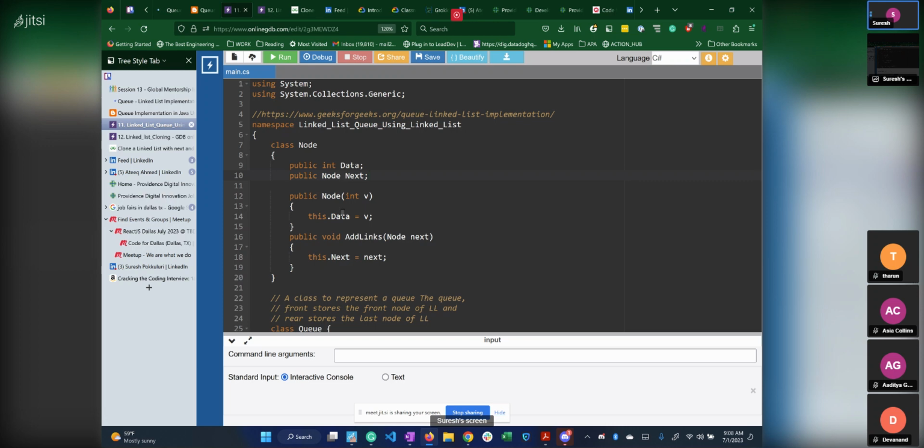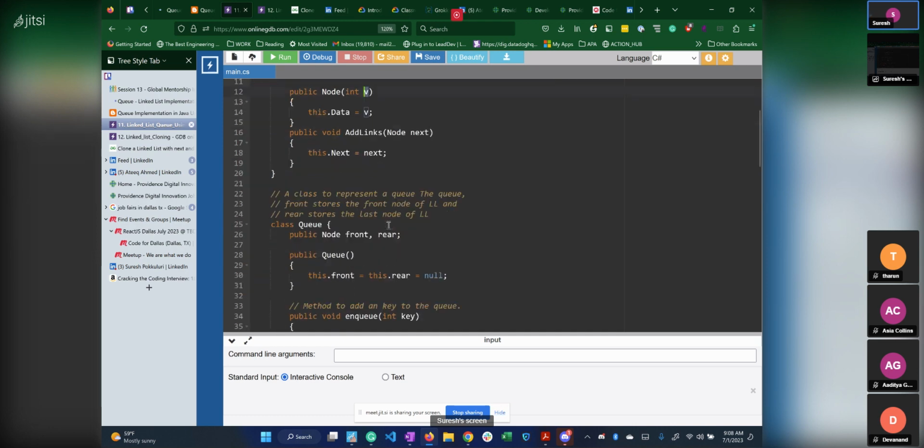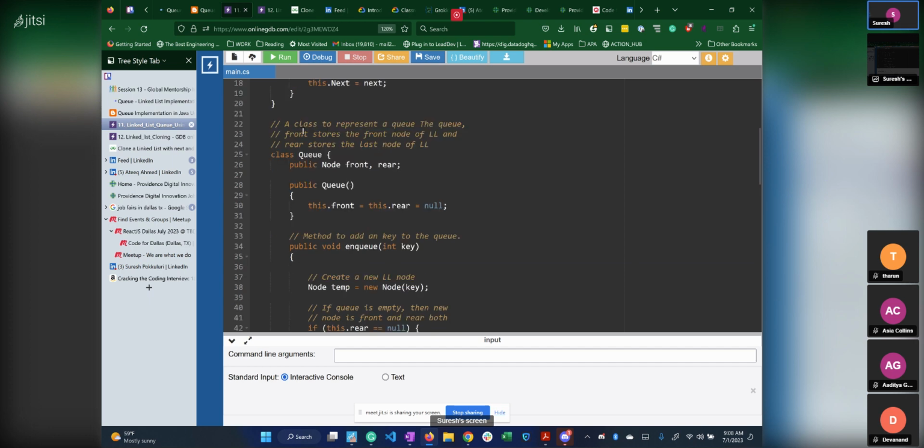Let's say I want to put 5, I want to put 4. We'll just pass that, and we will create a node with that data. And also if you are saying add link, let's say you are providing another node, I simply update the next pointer to that node. Okay, this is like linking two nodes. You are passing another node here, and this node instance will be connected to that next node. Okay, and here is the main implementation. A class to represent a queue. The front stores the first node of the linked list, and rear stores the last node of the linked list. So I just called them front and rear as it showed in the other page.